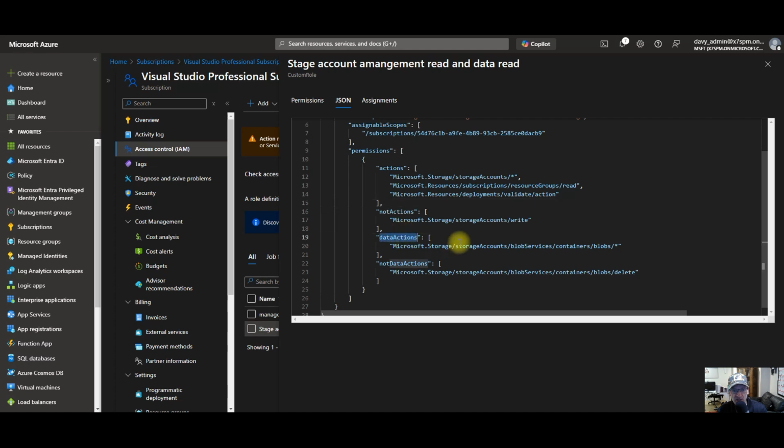The data actions, folks, is the data plane. I will drop a link in that will explain the management plane and data plane in a little bit more detail and allow you to go down a bit of a research rabbit hole, folks. But just so you know, the all actions on a storage account will take you so far, but once you want to read the data inside a blob services container blob, then you need to have permissions on the data actions, the data plane. And in this case, folks, we've given this role all actions on blobs, but we've taken an action off that by using this not data actions, and that's not allowing us to delete a blob, folks. And again, we'll demonstrate that.